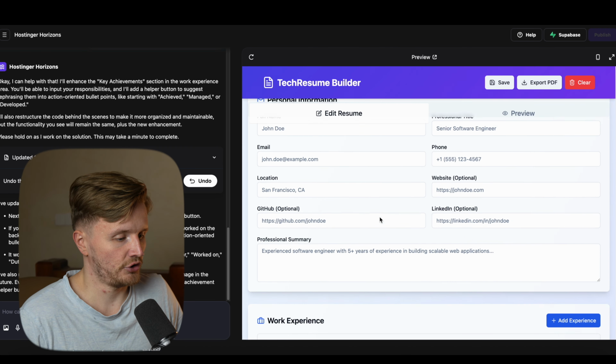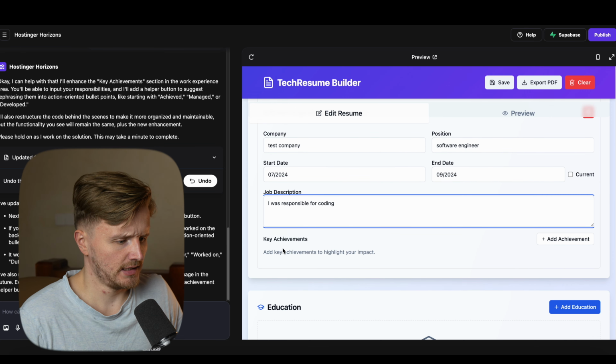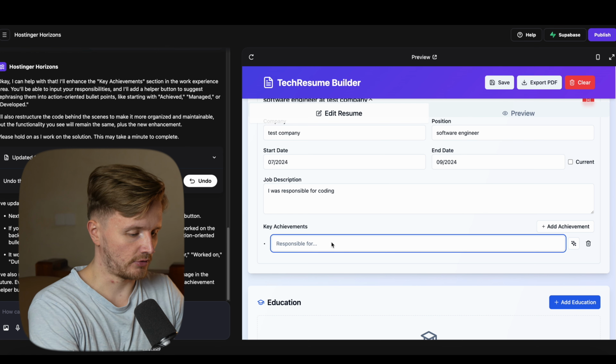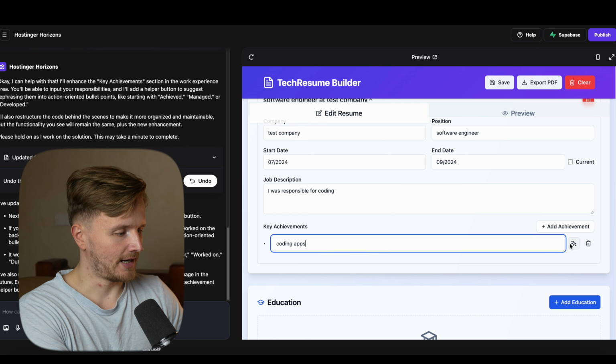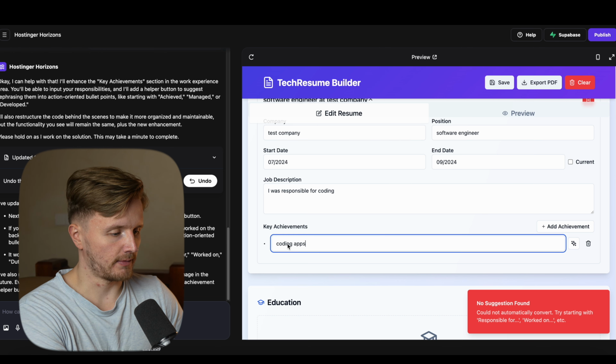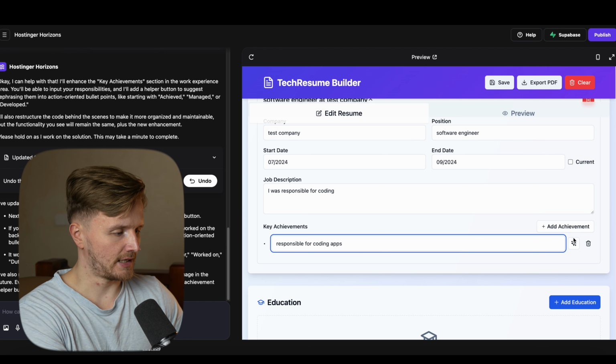All right, we have our new preview. So software engineer at test company, key achievement, add a key achievement to highlight your impact. Okay, so this is new, responsible for coding apps, I don't know. And okay, it's included this button here. Okay, so it's not finding a suggestion, so it's not working perfectly with responsible for coding apps.